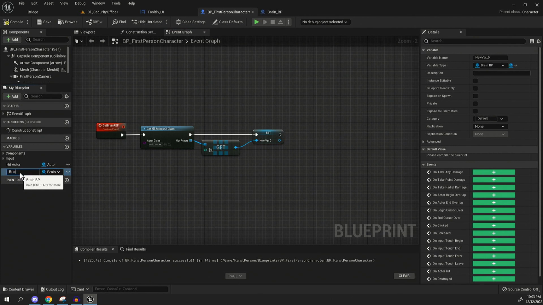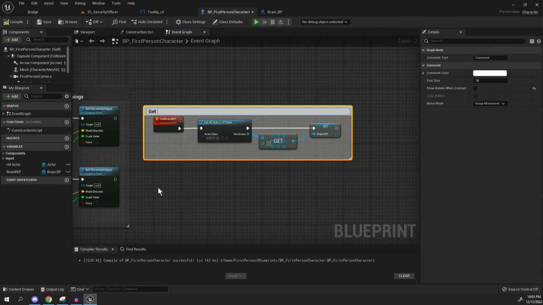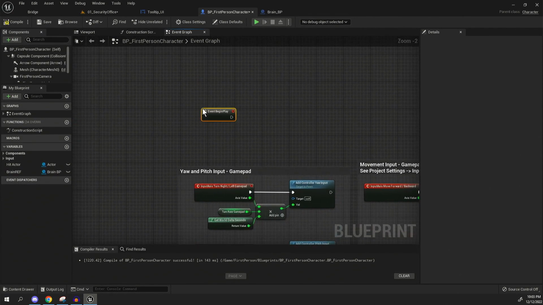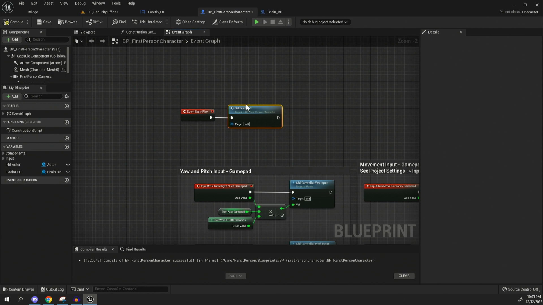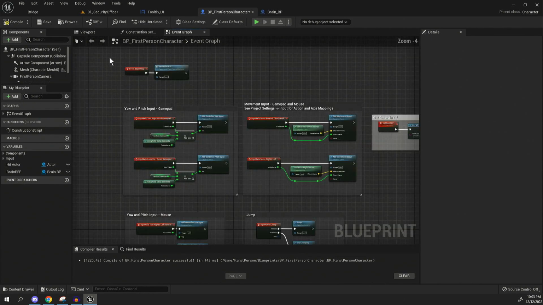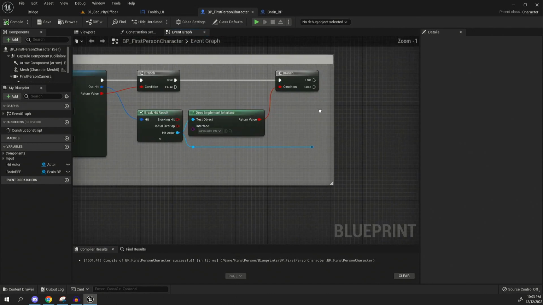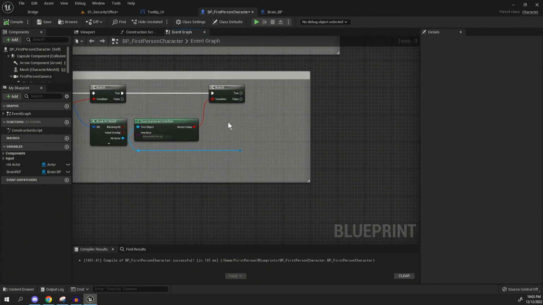change the name to brain ref, go ahead and comment this, get the brain ref. And since we don't have an event begin play at the top here, I'm going to pull out and say get brain ref, and that will play immediately whenever the game starts. We'll go ahead and compile and save. Perfect. So now the UI is on the screen and we have access to that variable.